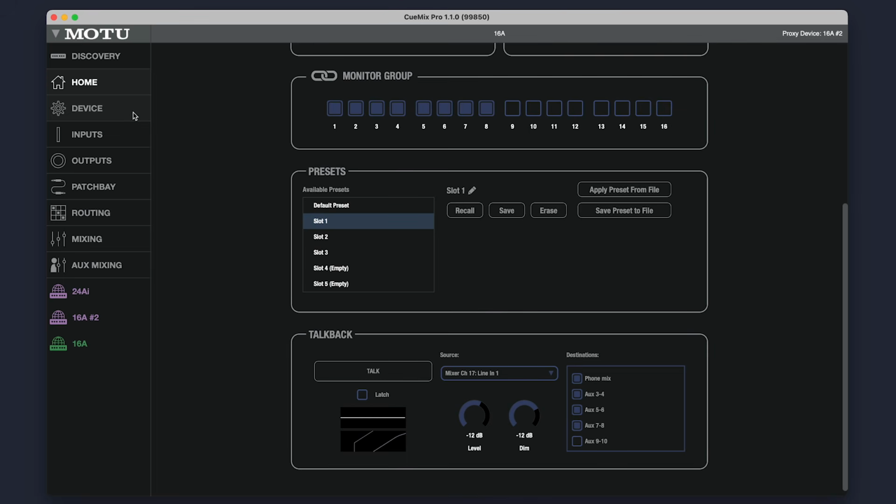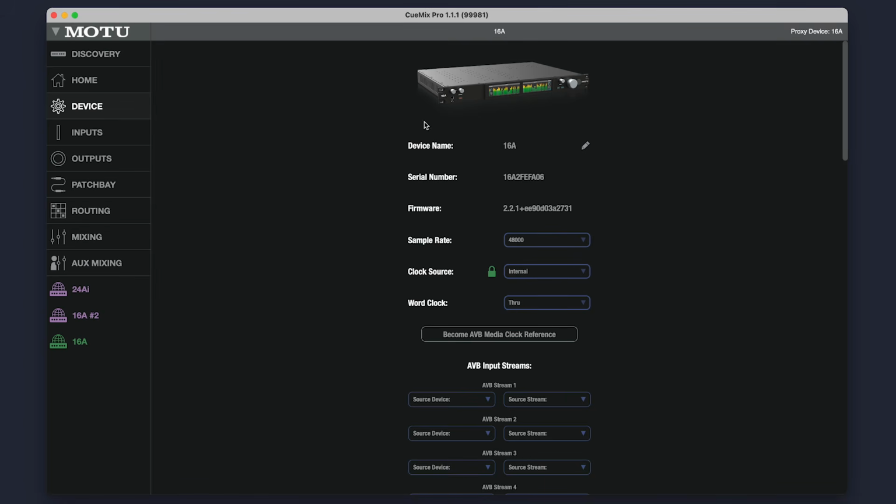In the Device tab, you'll find some common device settings. Click here to rename your device. This name appears throughout CueMix Pro and on your local network when viewing the unit from other devices on the network.